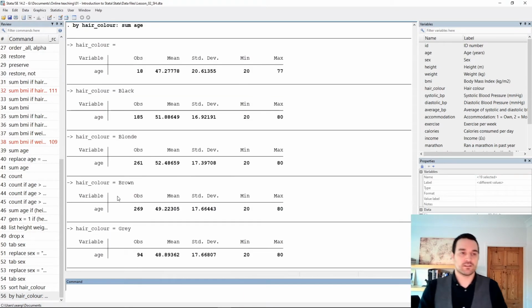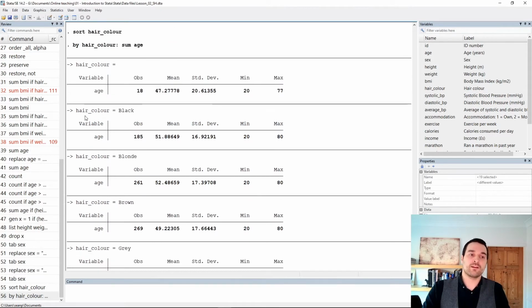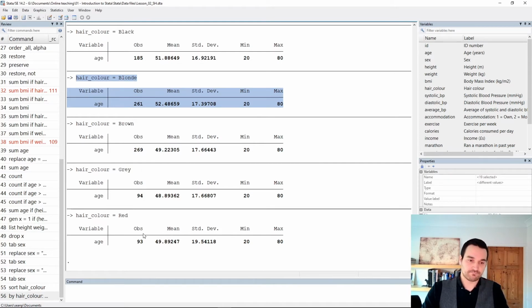And what this does is, for every level of hair color, including the blanks, it summarizes age for us. So this is the equivalent of saying summarize age if hair color is equal to blank, if hair color is equal to black, if hair color is blonde, if hair color is brown, grey, red. And it saved us a whole bunch of typing by giving us all of these results with only one line of code.